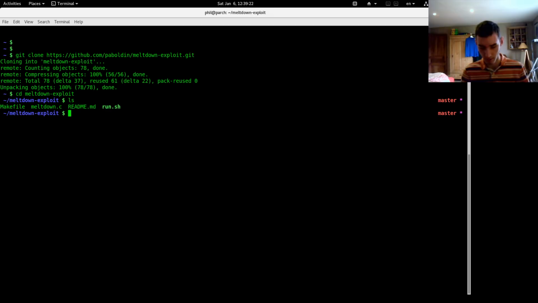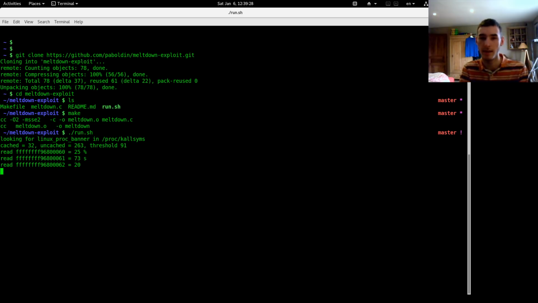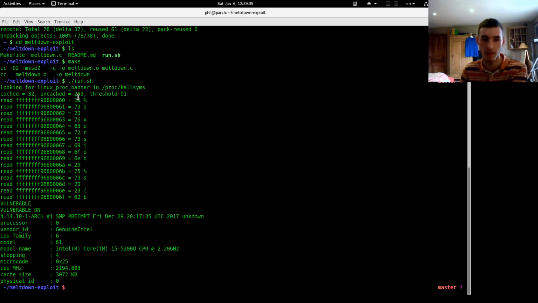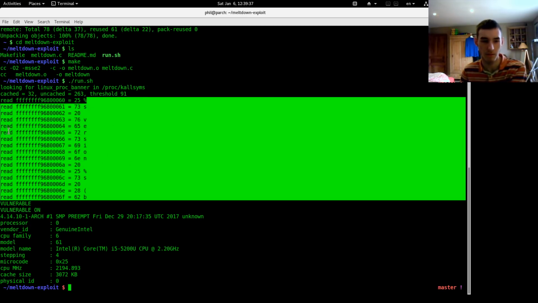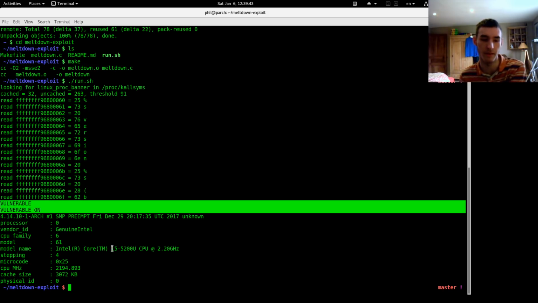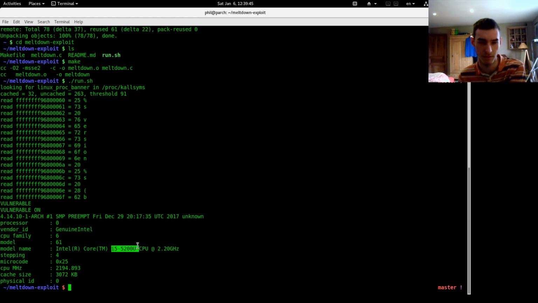So what you need to do is to run make to compile the C file, and then you need to run run.sh to see if it's vulnerable or not. So you have this version, percentage, and all that stuff. It's basically reading the memory to see if it's vulnerable. So you can see my CPU is vulnerable, and I have an Intel Core i5 5200U CPU. So that means that this CPU is vulnerable.